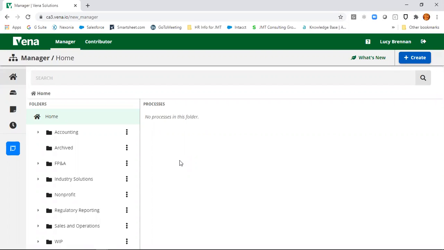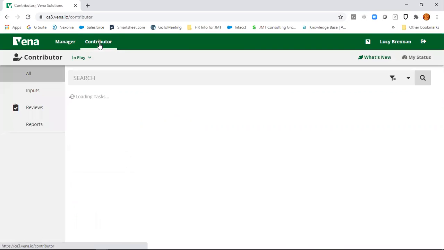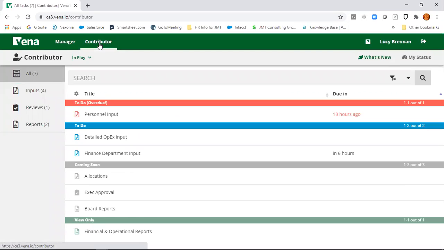The other role that you don't see on here is modeler, and modeler sets up dimensions or segments, scenarios, the currency that you're using, that type of thing. But we're going to start with the contributor role. So when I click on contributor, this is pretty much what anyone would see when they log into the contributor tab portion. It kind of looks like a to-do list, which is exactly what it is.